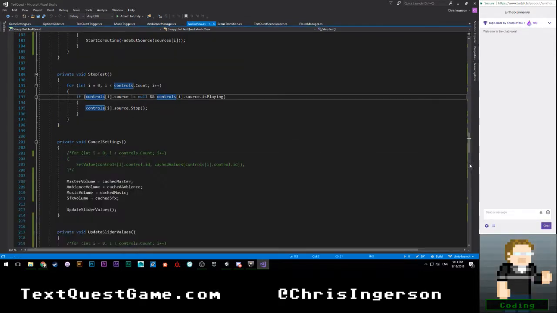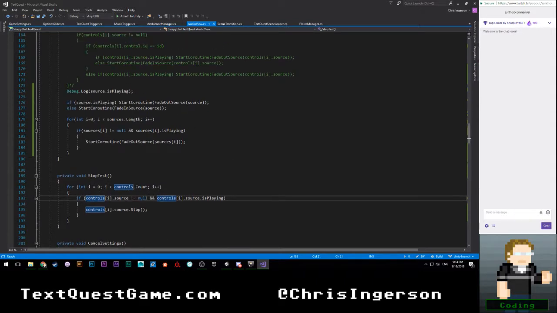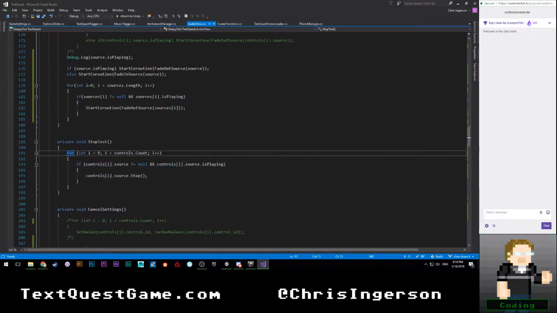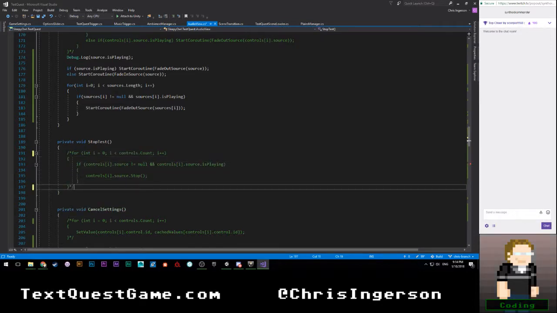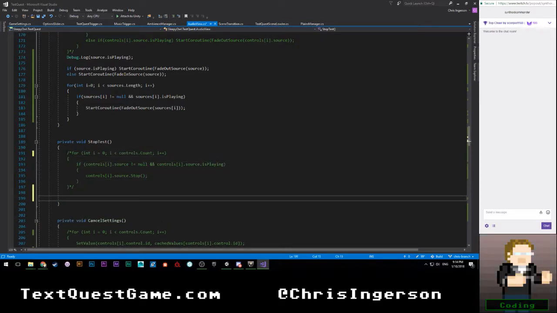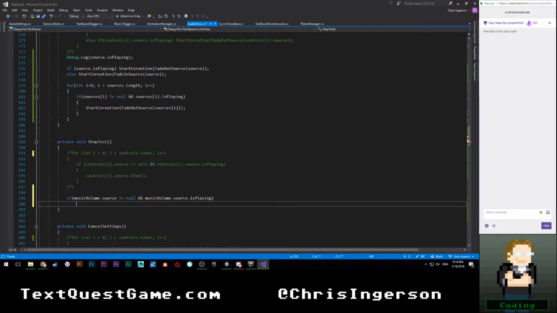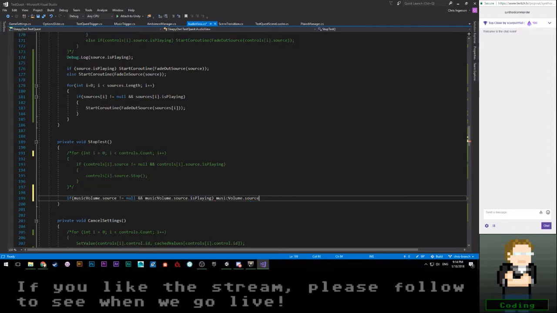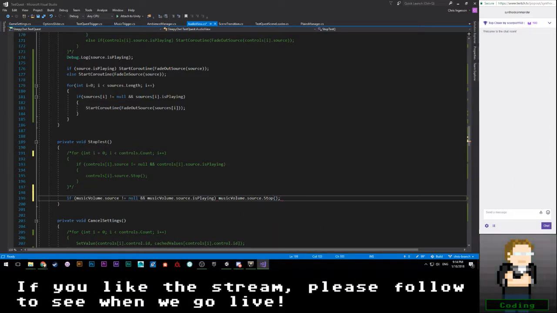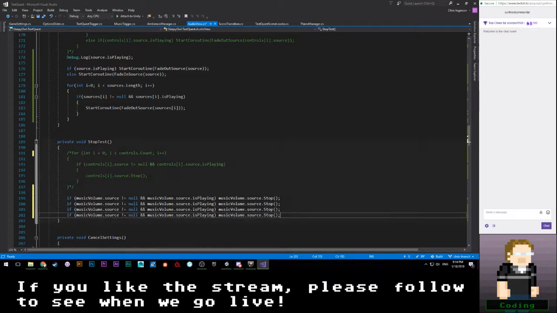Oh, stop test. Right, that needs to be a thing. Let's go ahead. All right. So we're gonna go ahead and say if music volume dot source does not equal null, and music volume dot source dot is playing, we'll just do this in the same line. We're just gonna say music volume dot source dot stop. Okay. Let's go ahead and just do that for all four of those.